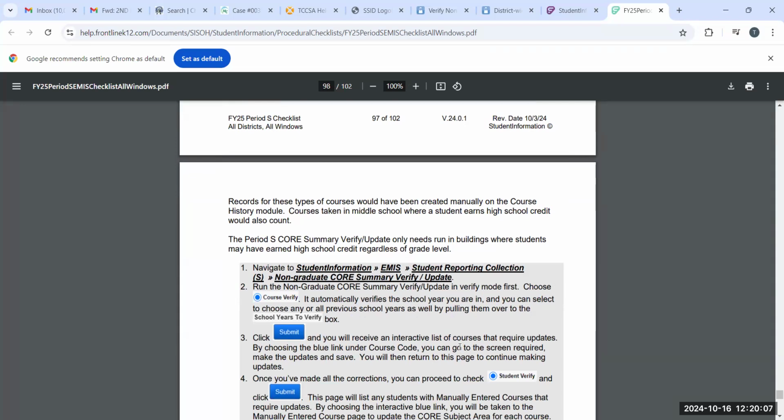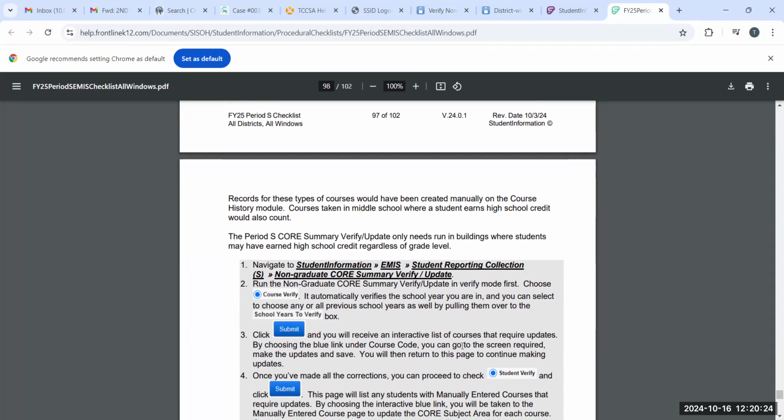Okay. I don't know if Tia is still there. If you have any questions, let me know, Tia, and I can just give you a call one-on-one with that if you're running into anything. Okay. But this is just giving you a breakdown on what to do in terms of your steps, in terms of how to do your actual non-grad verifications and updates.